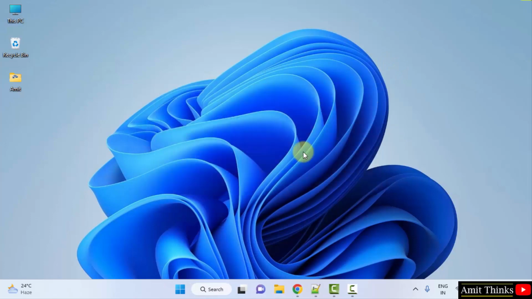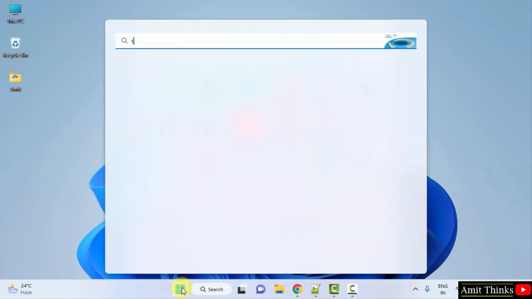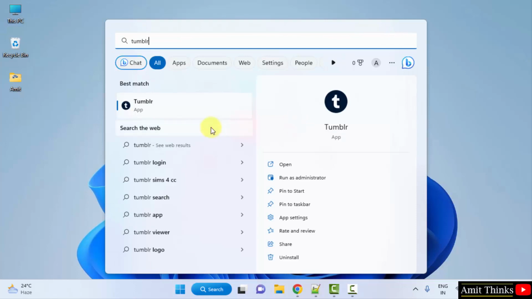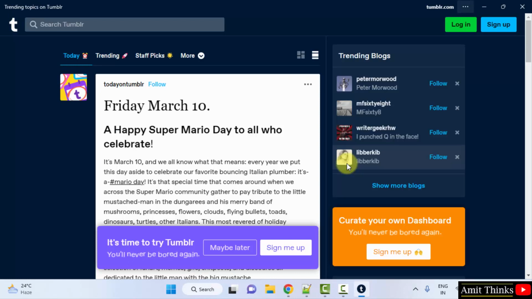If you want to open it again some other day, go to start, type Tumblr, that's it. Here it is. Now it will be visible. Click open and the same will be visible.